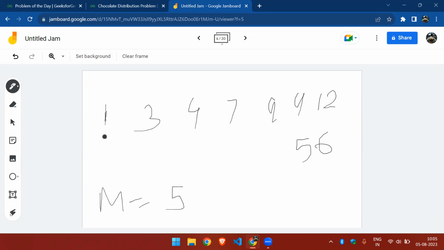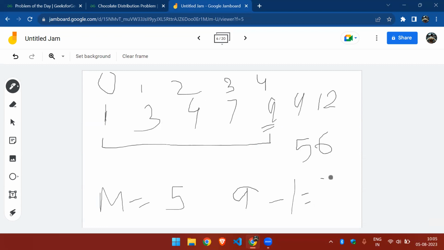So we can take the range, suppose these are indices 0, 1, 2, 3, 4. Let's take 5 chocolate packets initially, so I'm choosing the first 5 chocolate packets. The maximum chocolates that one packet contains in this range from 0 to 4 is 9, and the minimum is 1. So the difference comes out to be 8.